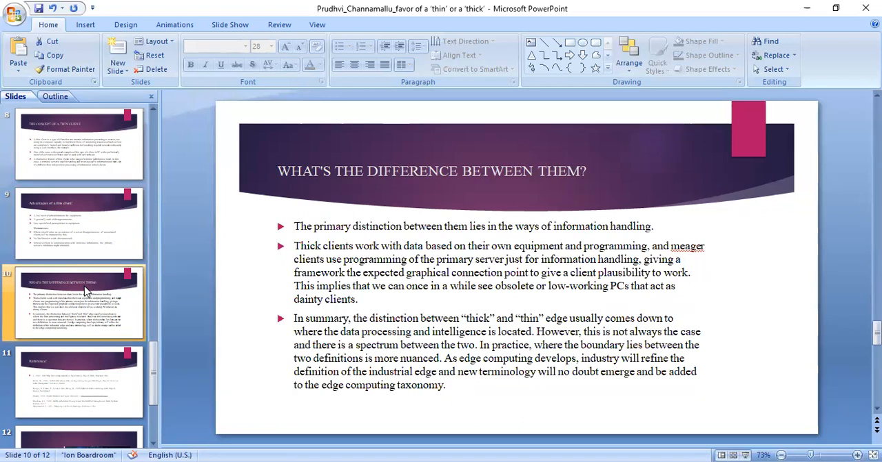The main difference lies in where the data processing happens, and whether the client works with information based on its own hardware and software. In summary, the distinction between thick and thin edge usually comes down to where the data processing and intelligence is located. However, this is not always the case. There is a spectrum between the two in practice, where the boundary between the two definitions makes little sense.